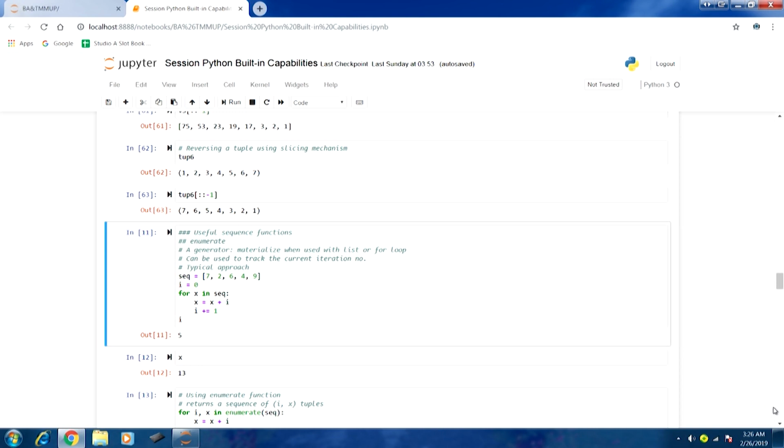So, for x in sequence, a simple computation: x is being assigned x plus i, and then i is being incremented by 1. If I run this, you can see the final value of i is 5, because 5 iterations have been performed. At any particular point of time we can print this within the loop also, and we can find out which iteration is running. So, in a sense i can be used to track the iteration number. If you look at the value of x, this is 13.